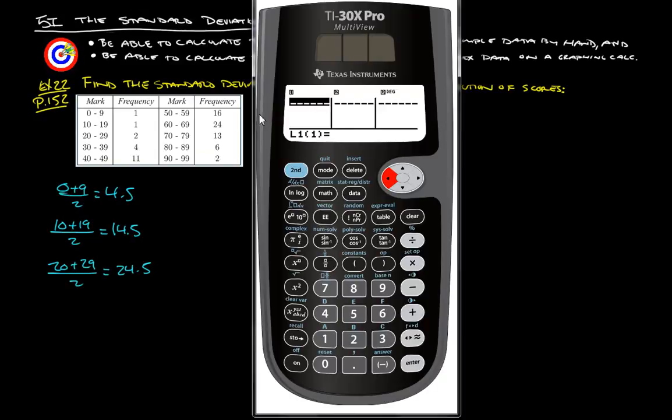All right. So again, we're going to want to enter in our data. So the mark is going to be in list 1. So that's going to be our 4.5 and our 14.5 all the way up to 94.5. Okay, once you finish that, then you're going to go over to list 2, and then we're going to enter in all our frequencies. All right. Once you get those all in, then we're just going to go right back in like we've been doing before. We'll push data. No, we don't want that. Sorry, it's second data.